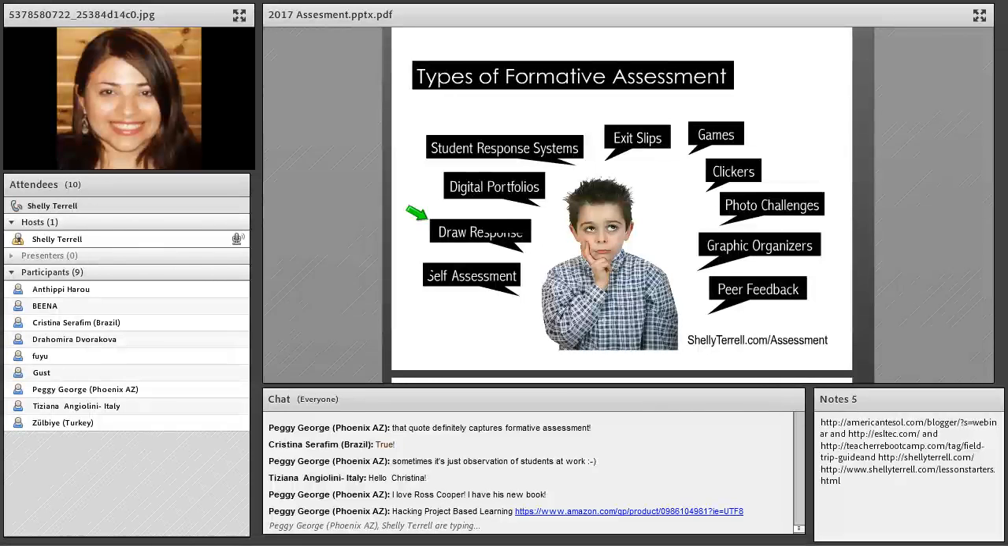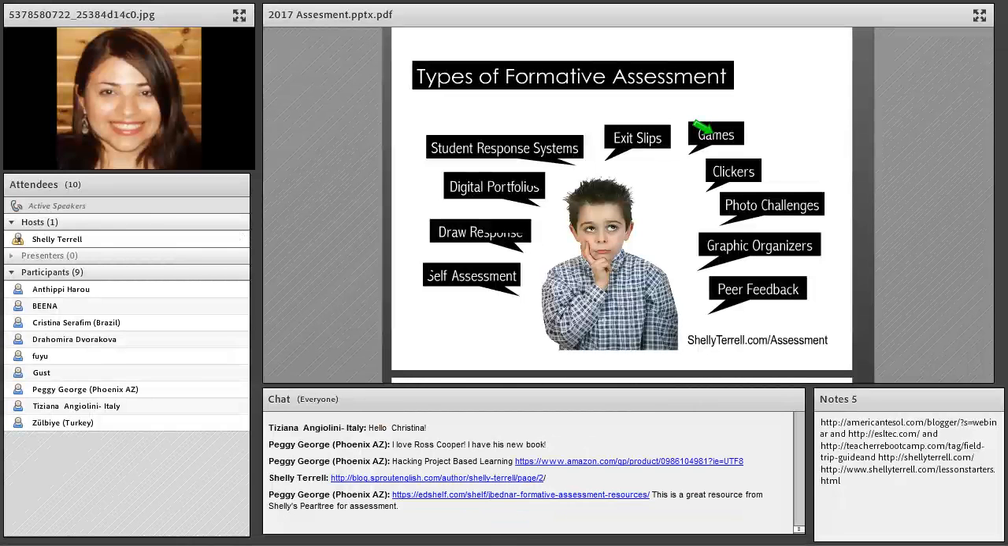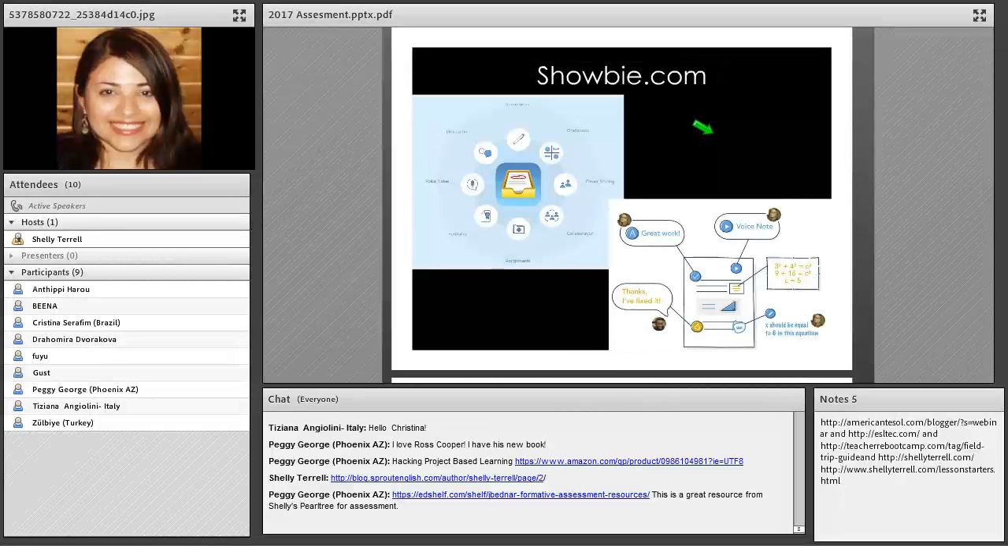And then there are digital portfolios that you can look at, exit slips, games, clickers, photo challenges, graphic organizers, and peer feedback. But there's also within the games, there's online quizzes with that as well. So I'm going to show you a few new ones that I just recently learned about that have probably been out there for a while.